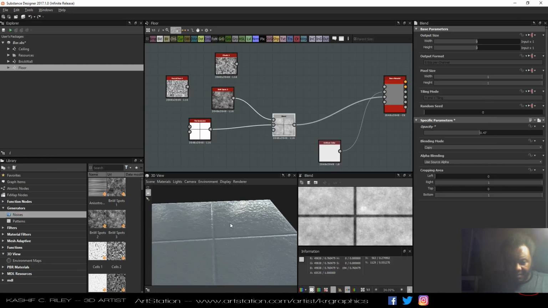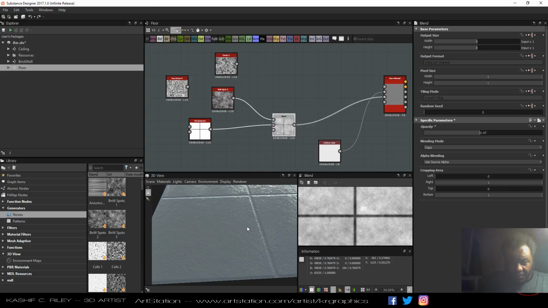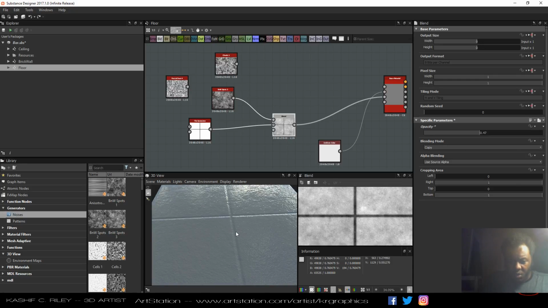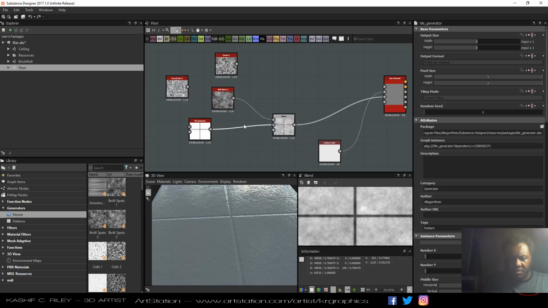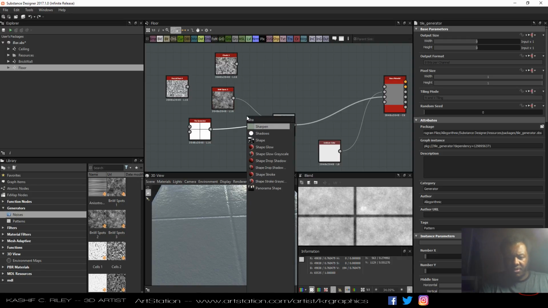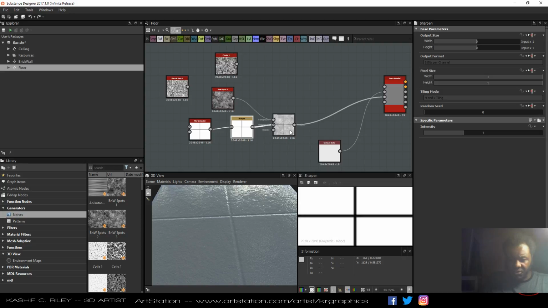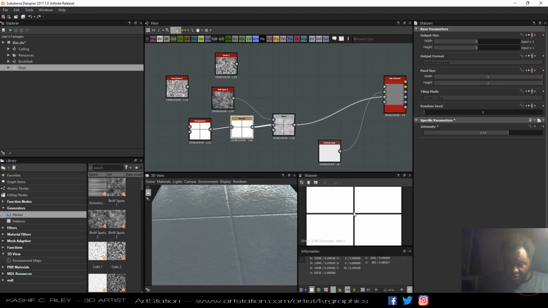So basically it's my surface, but it's too uniform. It would kind of work as an outdoor kind of thing. So I'm going to add a sharpen node to this so that I can sharpen the lines just a little bit. And it's a pretty high resolution surface.